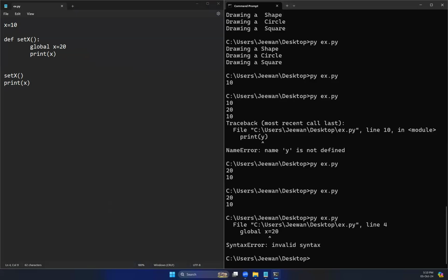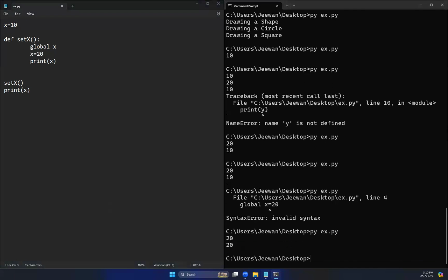Right. Now, how can we use that? Sir, could we put global x and then below that put x equal 20? That's the way you should do it. You can't do it like that. Remember that. See? Now, if you refer to the global variable, that means you are referring to this x.